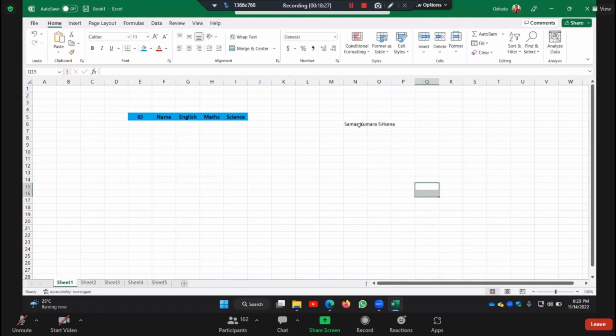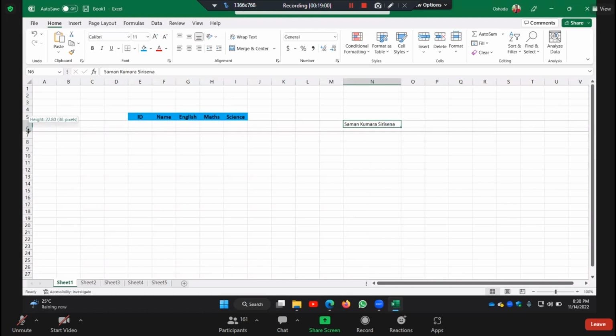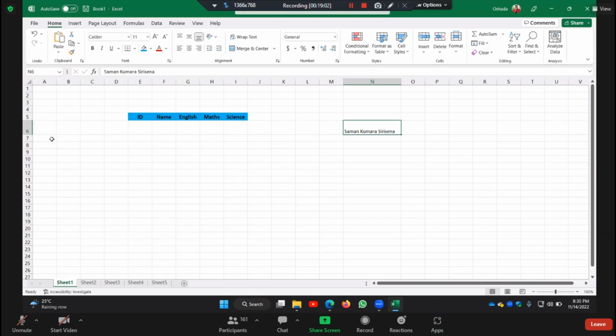Because this word is too large, it is displayed as if it's going over the other columns. For that, we can adjust our column size. We can go to the top of the column, and your cursor will change to an icon like this. Then click on that and you can drag, and adjust your columns along with the row heights. You can do both ways.